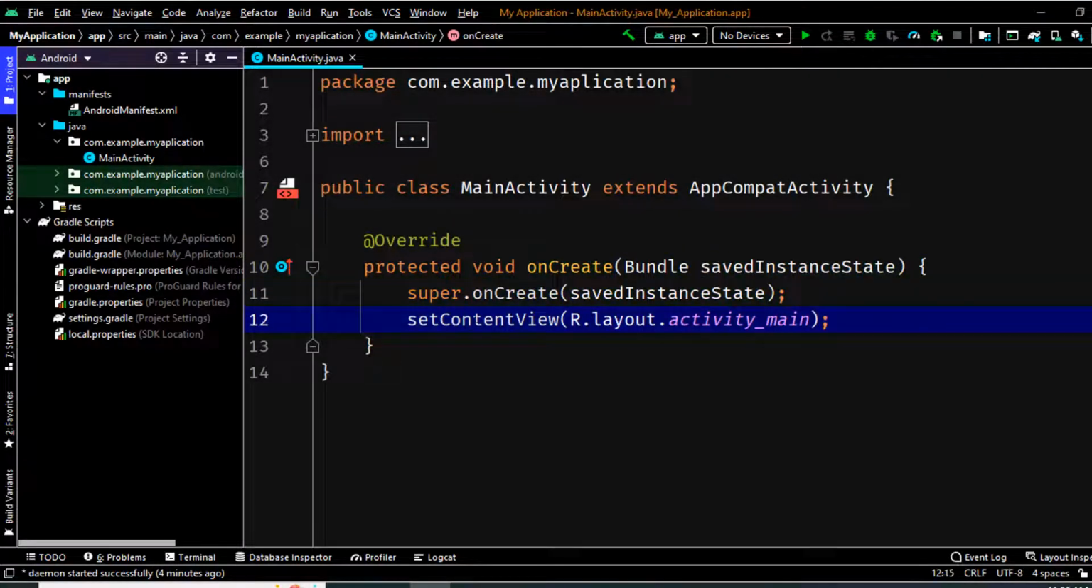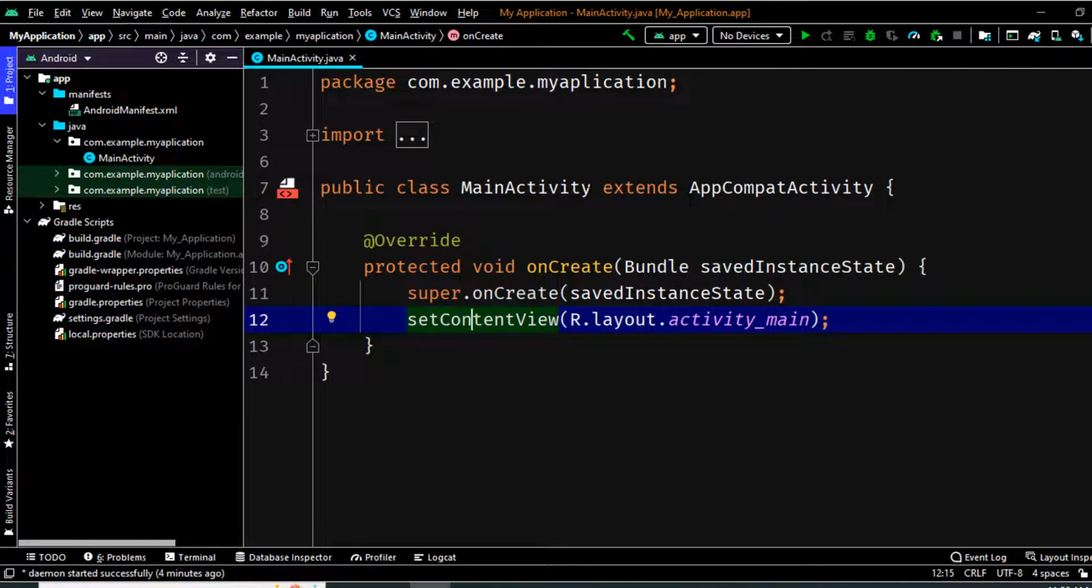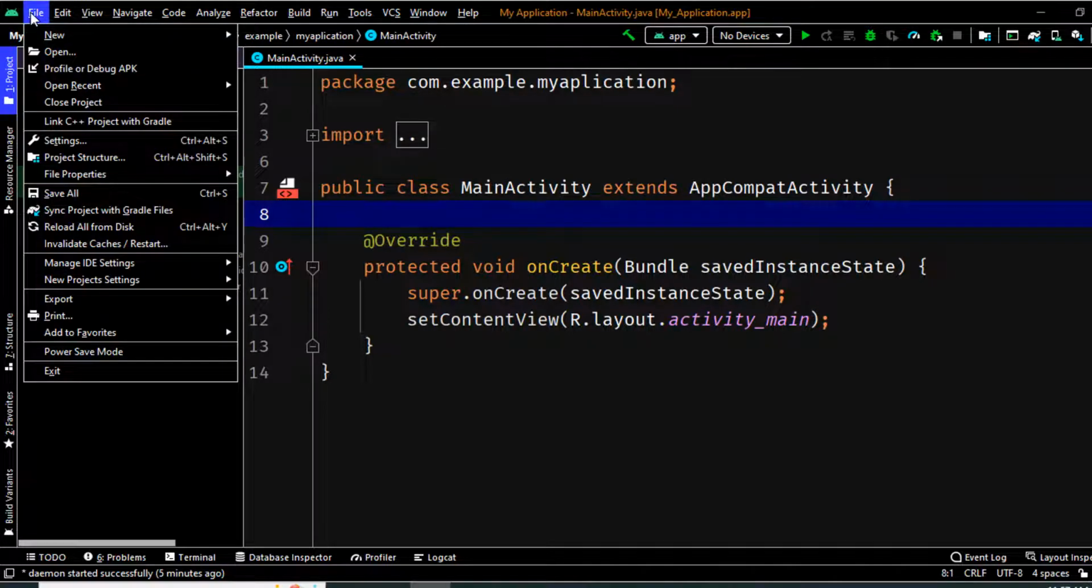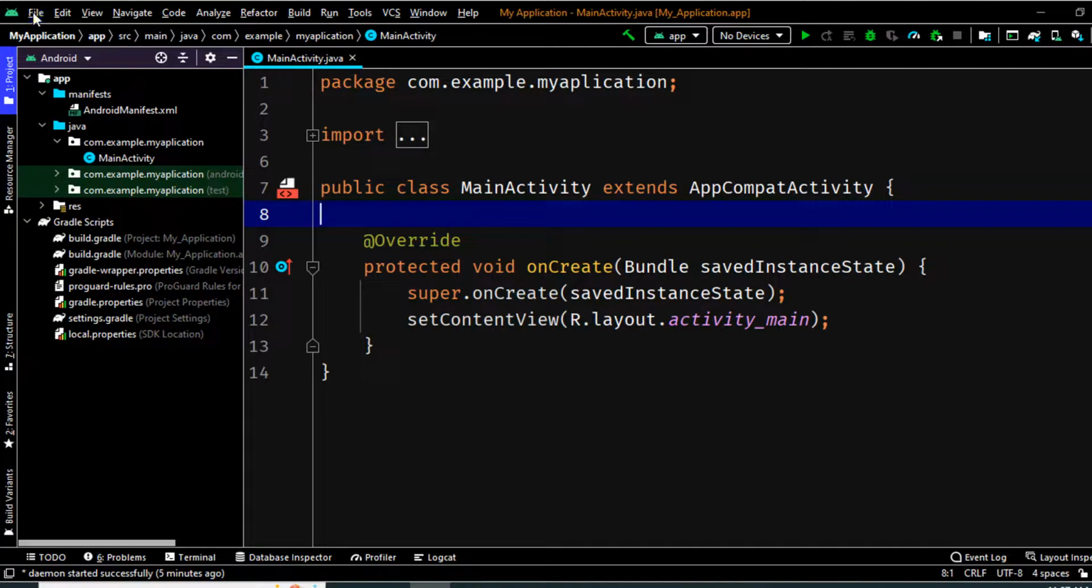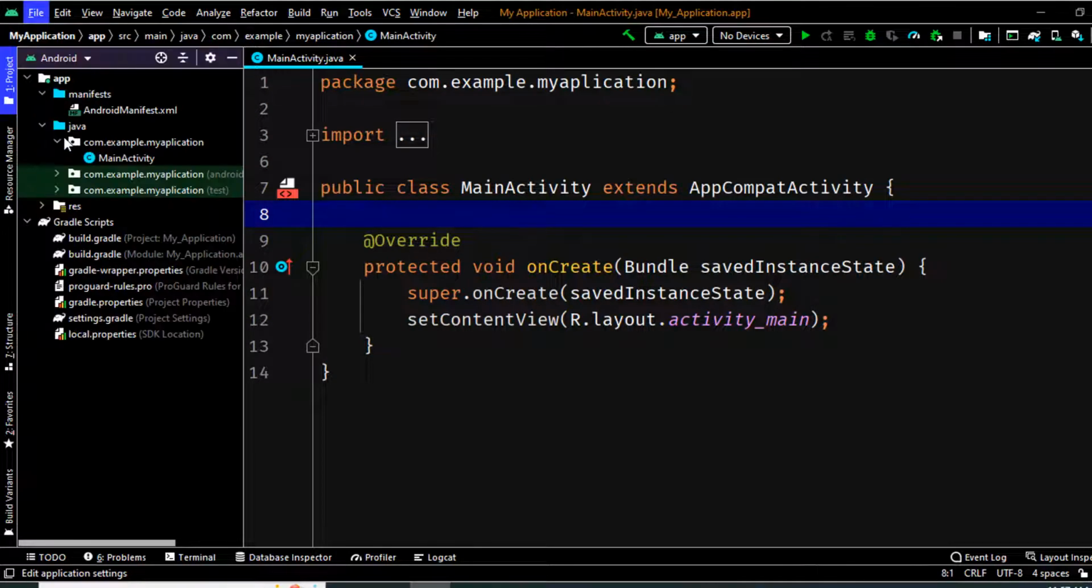In this video, you are going to learn how we can change the theme color of our Android Studio. So let's begin. So first of all, we have to click on this file icon. Then we have to click on the setting option, this setting option.